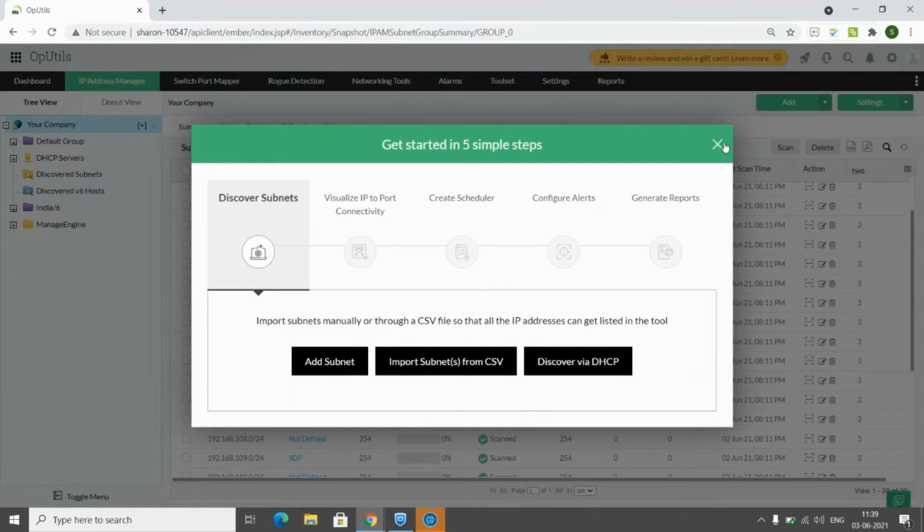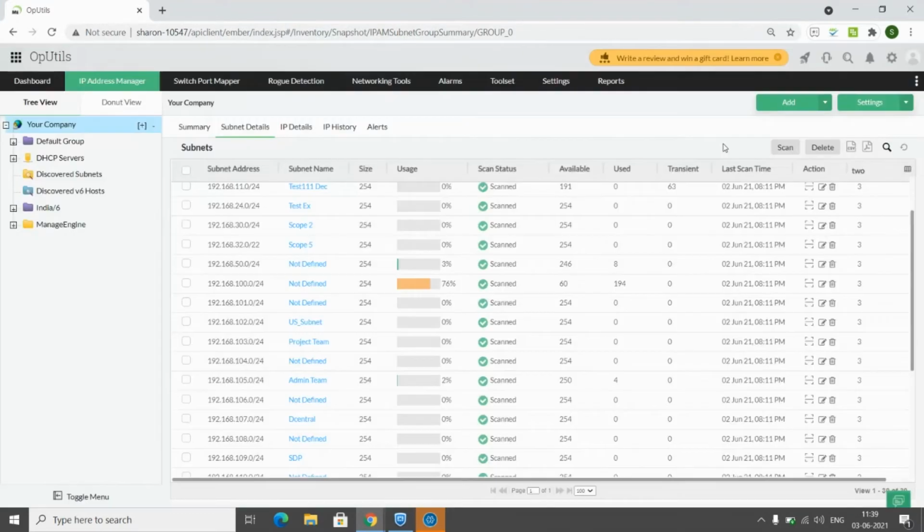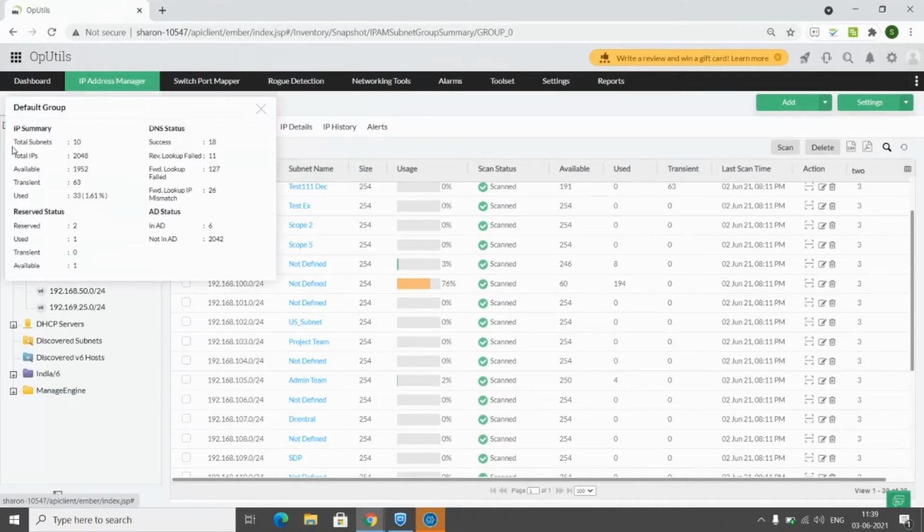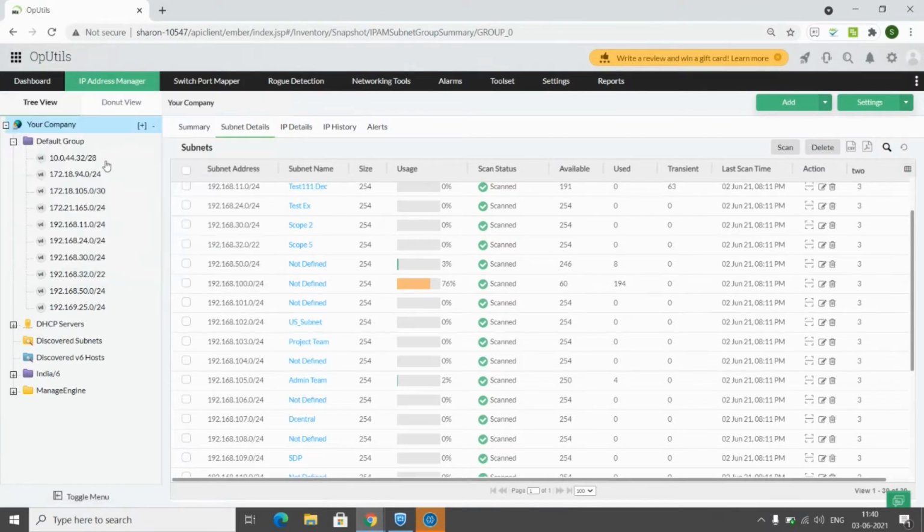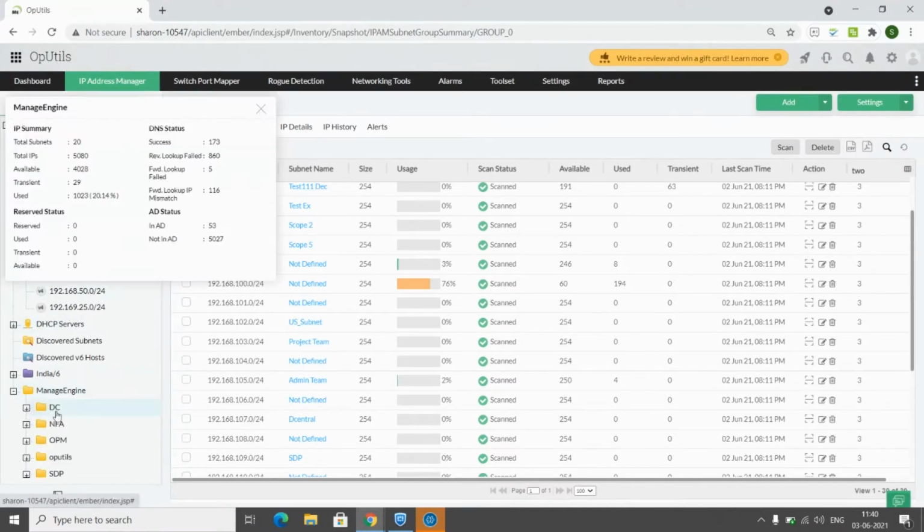So once you start adding and discovering the IPs and subnets to a network, OpUtils allows you to group them. So say you have a number of subnets assigned to your development team, a number of subnets to your quality assurance team, and a number of subnets to a general purpose or an administrative team. So if you want to monitor these subnets separately, you can simply group them with OpUtils. So I have a default group where I put in all the different IP addresses. And I have a group called ManageEngine where I have the subnets belonging to different teams.